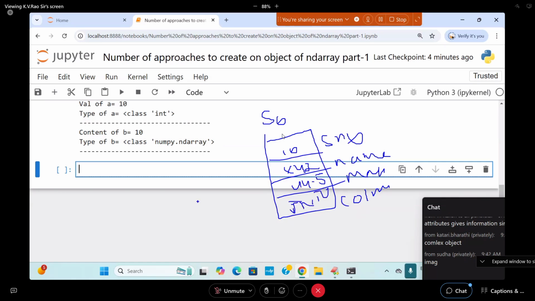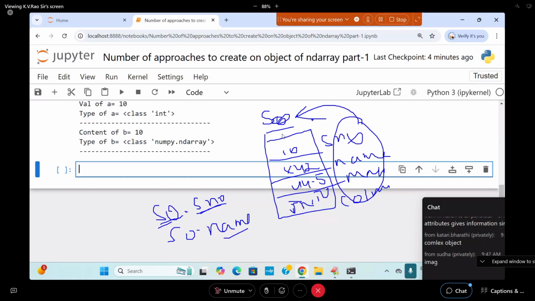How do you do this now? SO dot SNO. SO is an object, dot what here? SNO is an attribute here. SO dot name is called what again? Attribute. These are all called attributes of each object, the student object.